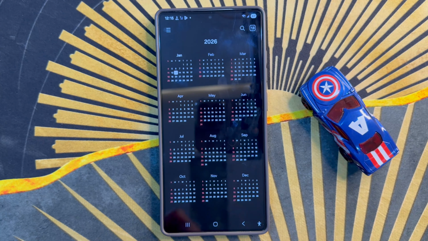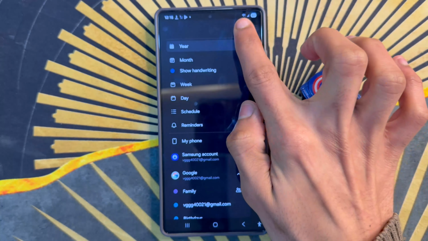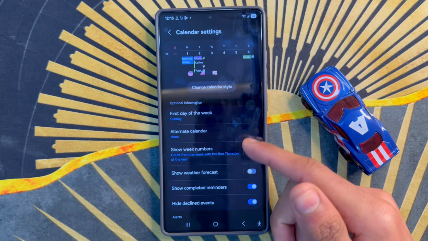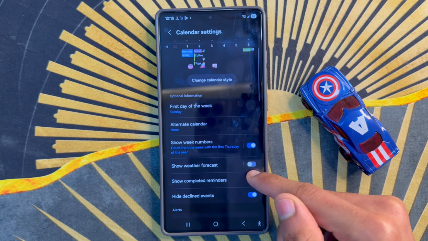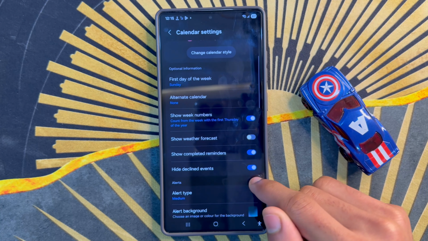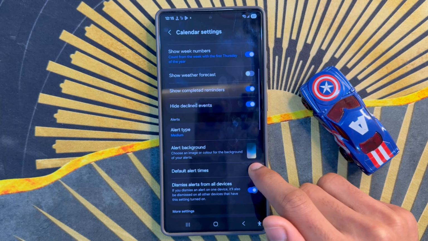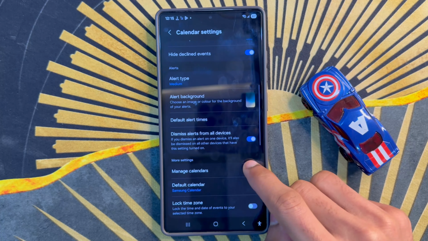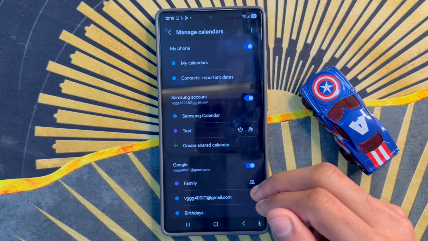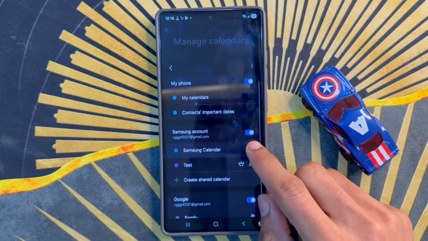After clicking on the Calendar app, click on this three-line icon and click on the Settings icon. Now in Calendar settings, scroll down and click on Manage calendars. After clicking on Manage calendars, you will see the Samsung account is here.